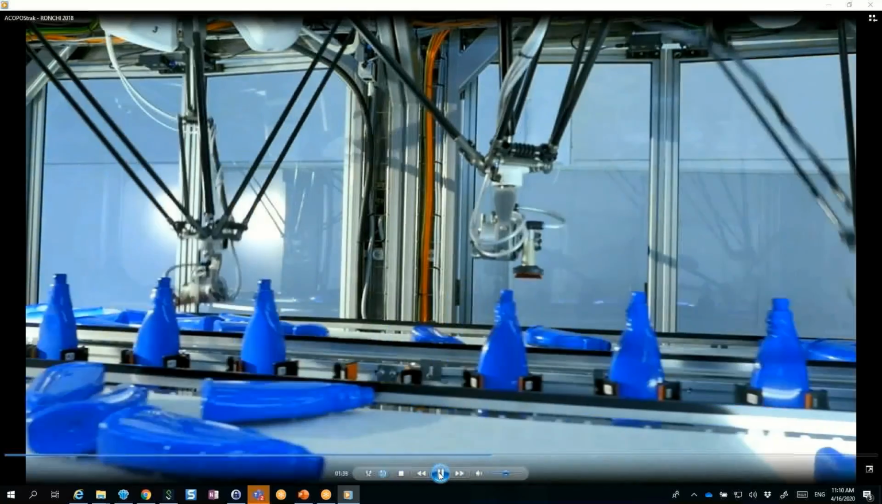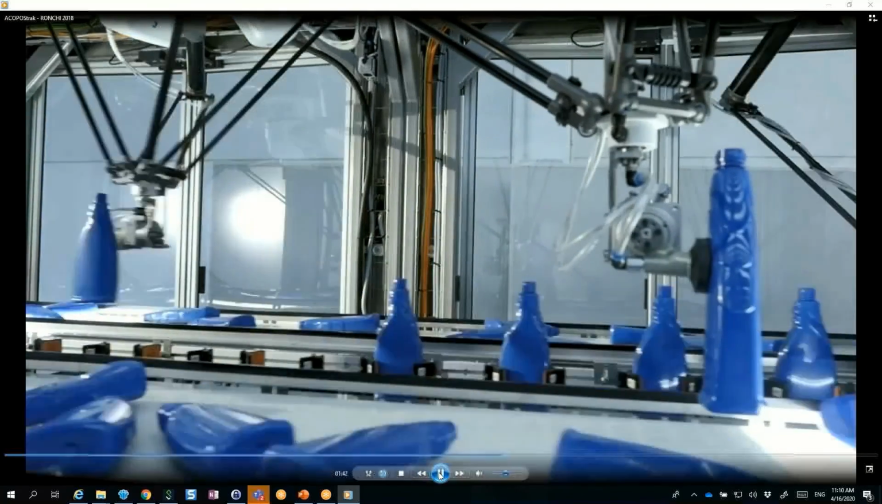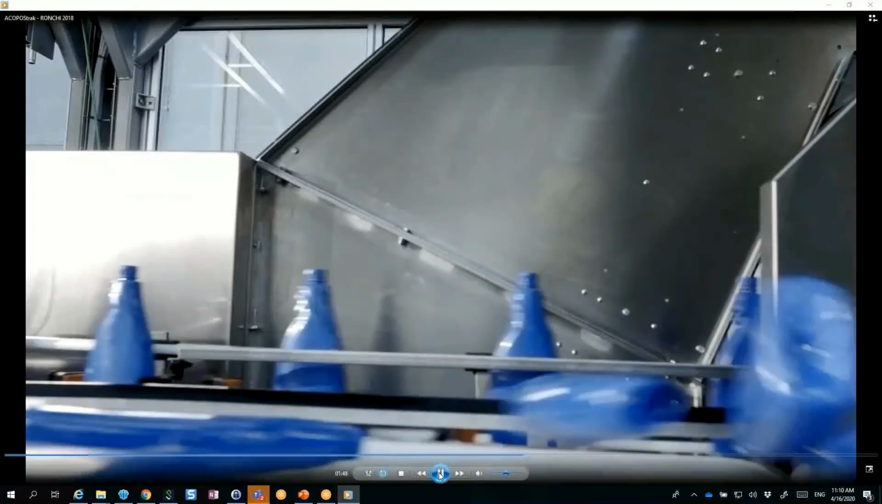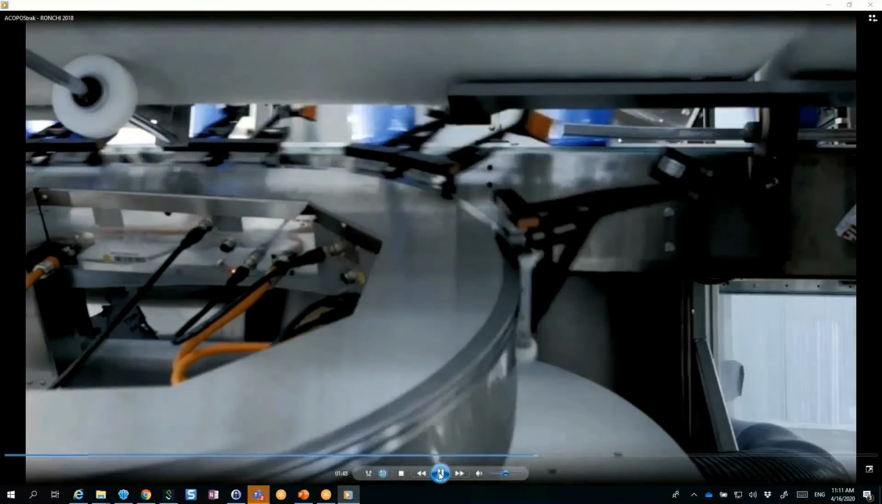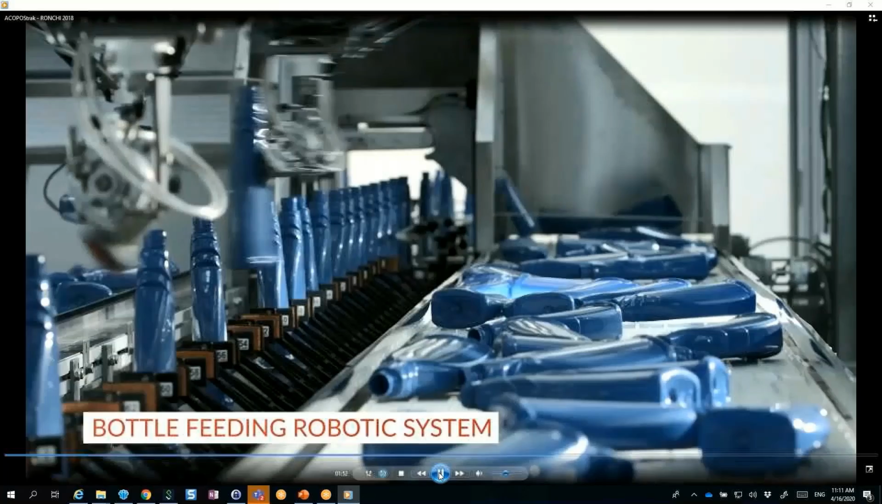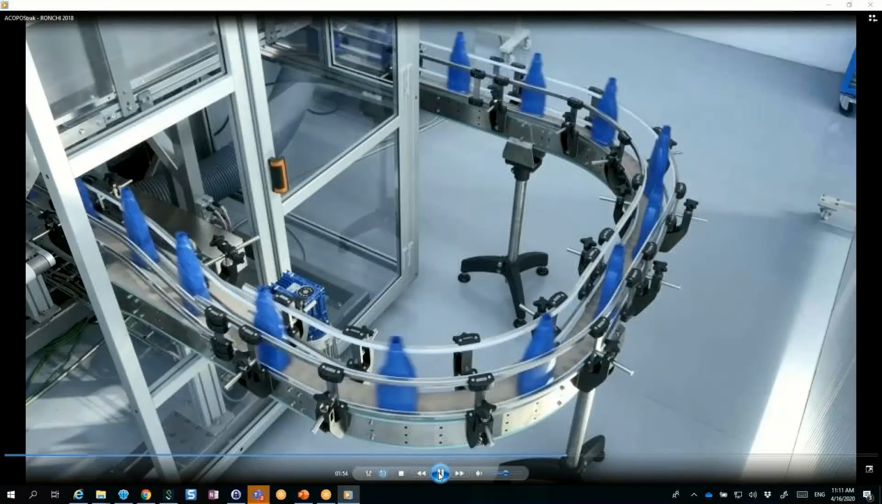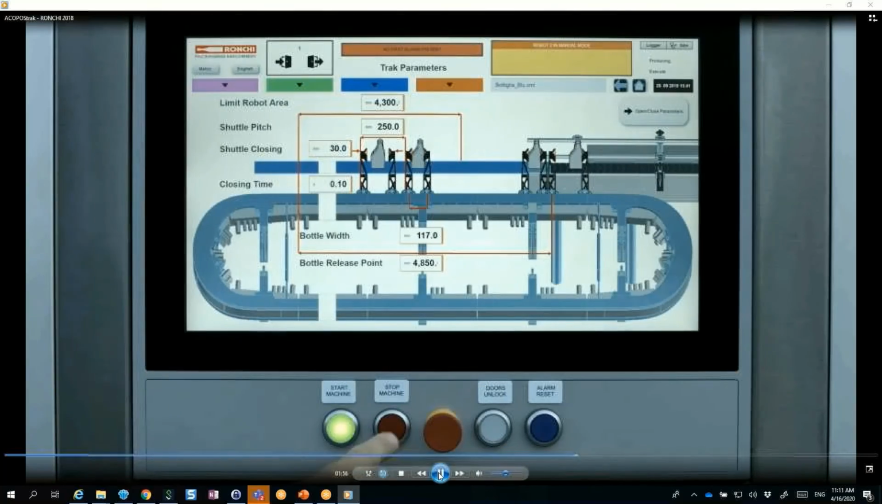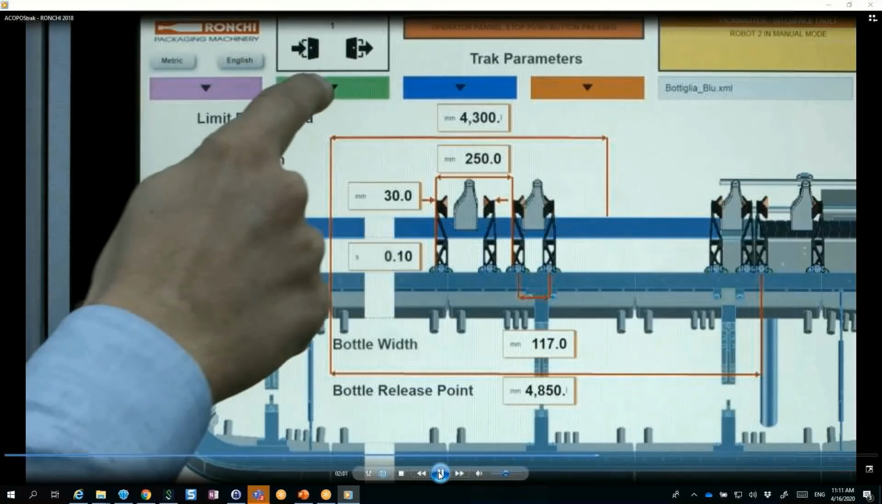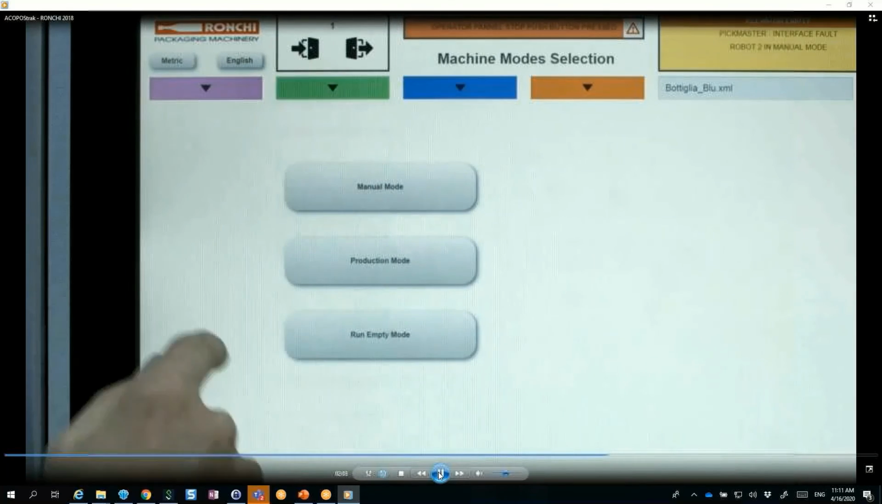Here's another example of how they do it. You can see those shuttles diving off there. That's the 45-degree angle. That was important to note because that allowed this machine to be a lot shorter and a lot more compact. The operator now is just using a menu-driven HMI to go blue bottle.